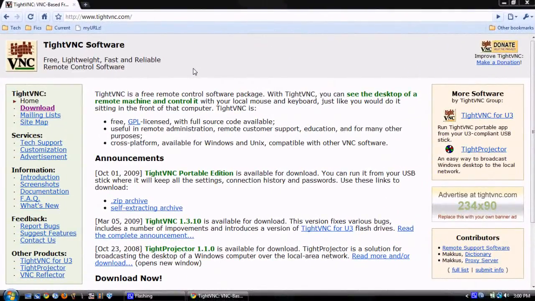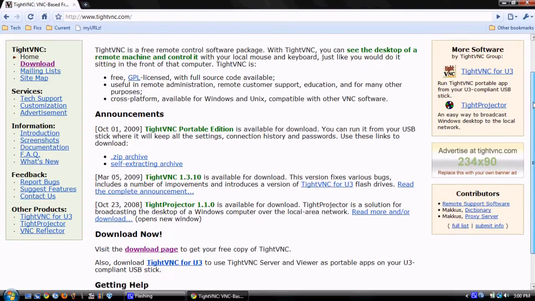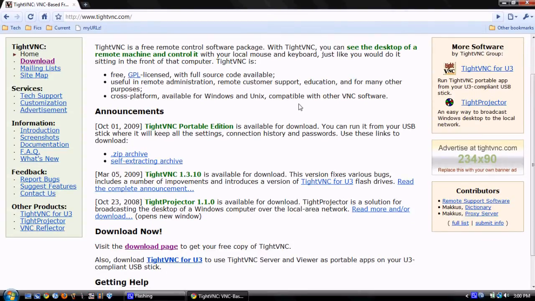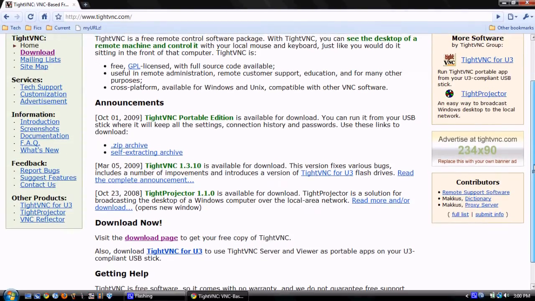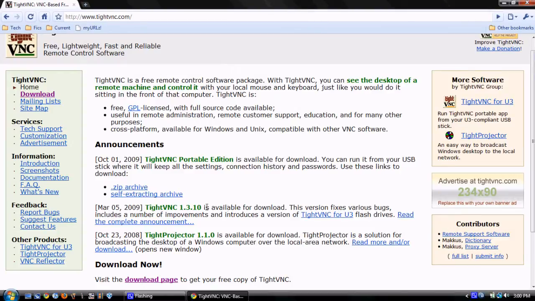Okay, guys. Once you have VNC installed on your iPod or iPhone, come over to your computer, and you just need to download this program called TightVNC. It's very simple. Come down here, and like I said, I'll always have links in the description. So go ahead and download TightVNC. The current version is 1.3.10. Just go ahead and do it.